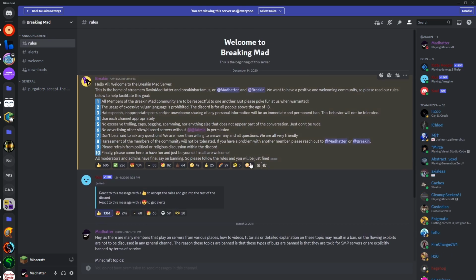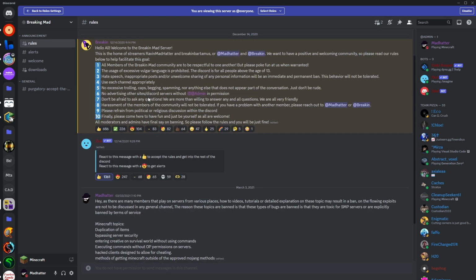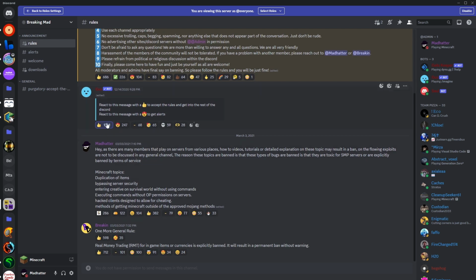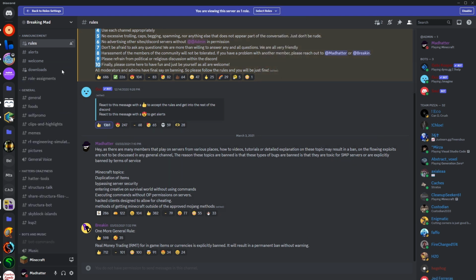So first thing you're gonna do when you come to the Discord is click on rules and read every rule and make sure you understand it. If you understand all of the rules, click the thumbs up button. If you do not click the thumbs up button, you will stay in purgatory. After you click the thumbs up button, it'll look something like this.